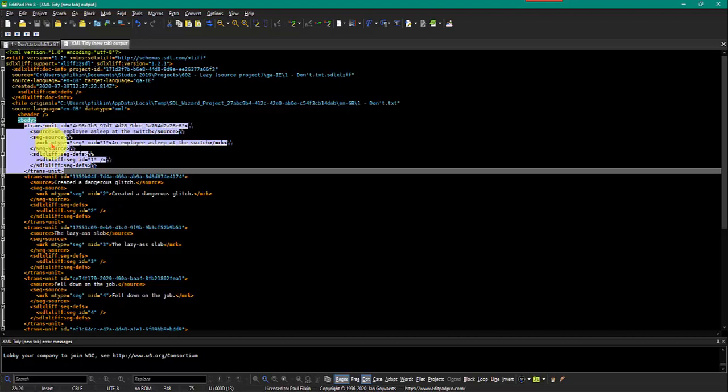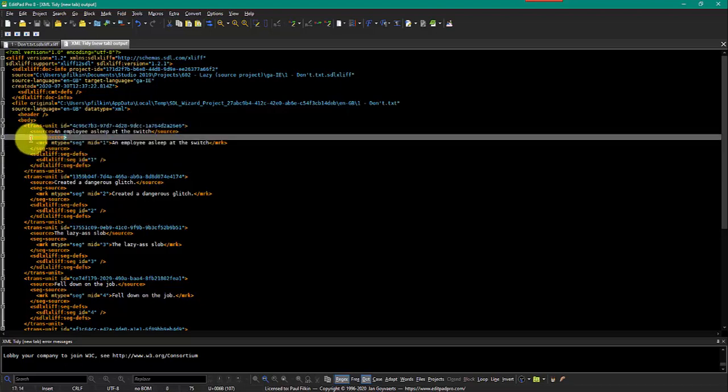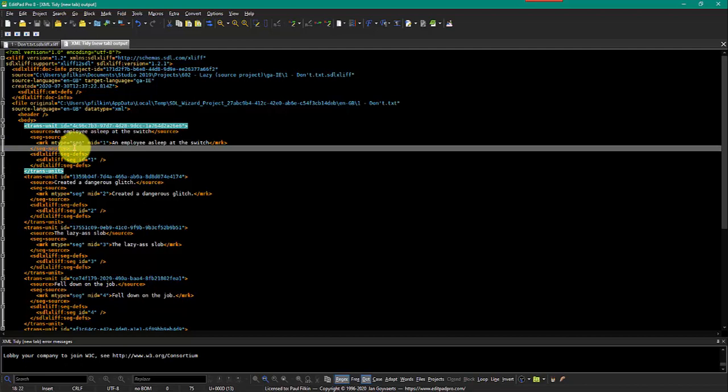If I'd used the Google one or the Polyglot one, that would not have this seg source bit, because Polyglot doesn't use the mark elements. So that shows you what we've got, and because there's no target language, I can send this out to as many translators as I like.